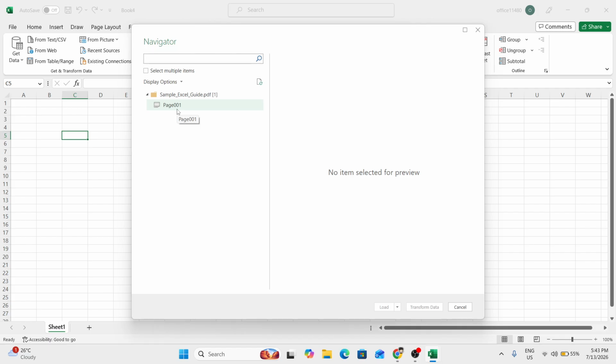This is an important step because Excel will show you the tables it found inside the PDF. Click through the available options and choose the table you want to import. As you select each one, you'll see a preview of the data. Take a moment here to review it carefully and make sure it matches what you need. This preview helps you confirm that the rows and columns were recognized correctly before bringing anything into the worksheet.